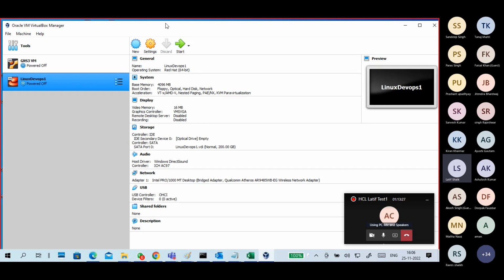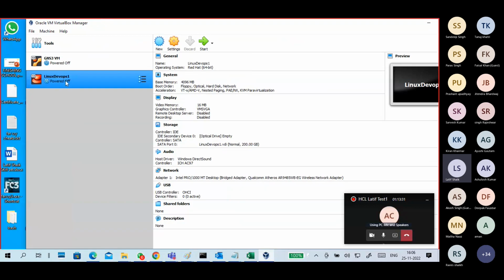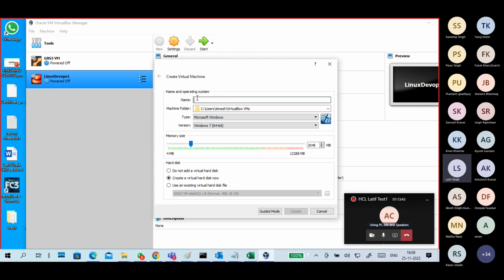This is my VirtualBox. That is my VMware. In this one, I installed Linux for my DevOps practical, but I only installed Git and Docker. I'm waiting to install other things but I'm not able to do it. So go to New and give your virtual machine name, for example, my VM.